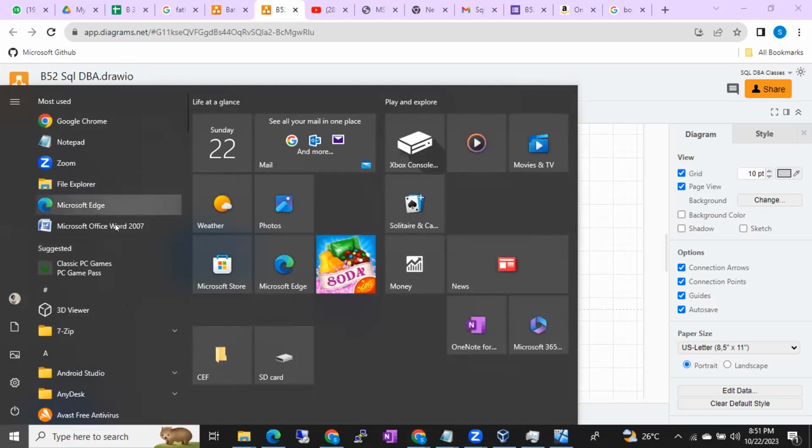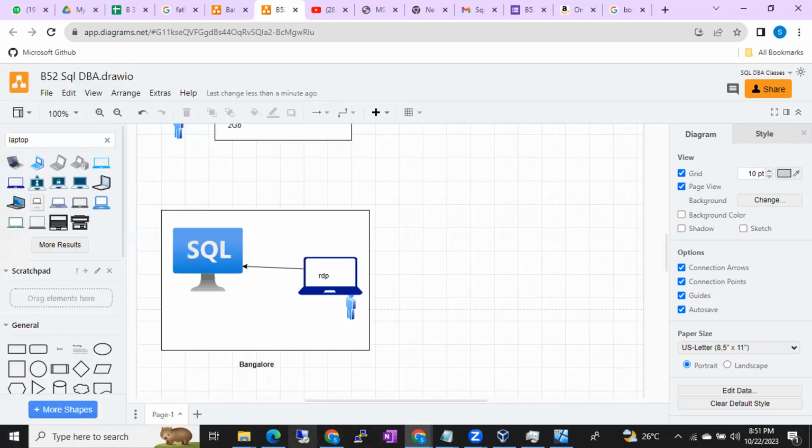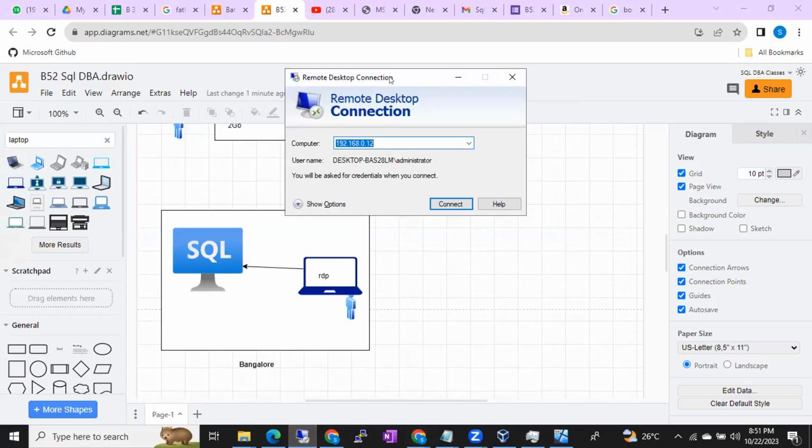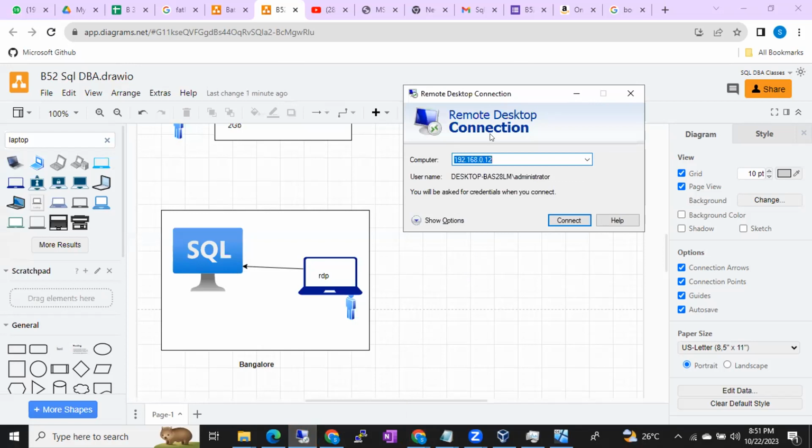It is taking time, so like this it will open, guys. A small app will open like this. I just pinned it to my taskbar. Now it's opening. Just a minute. In that you have to provide the server name or server IP address. So when you type RDP like this, it will open Remote Desktop Connection.